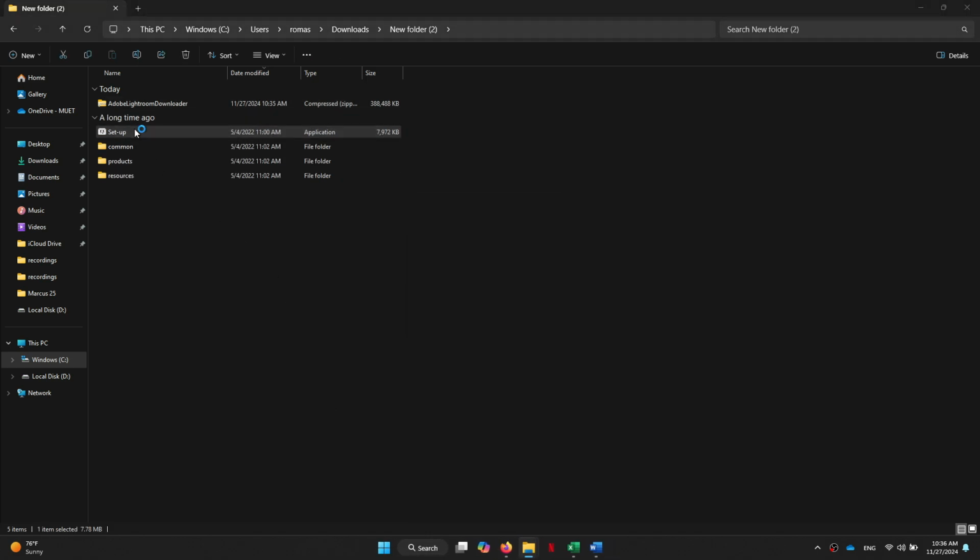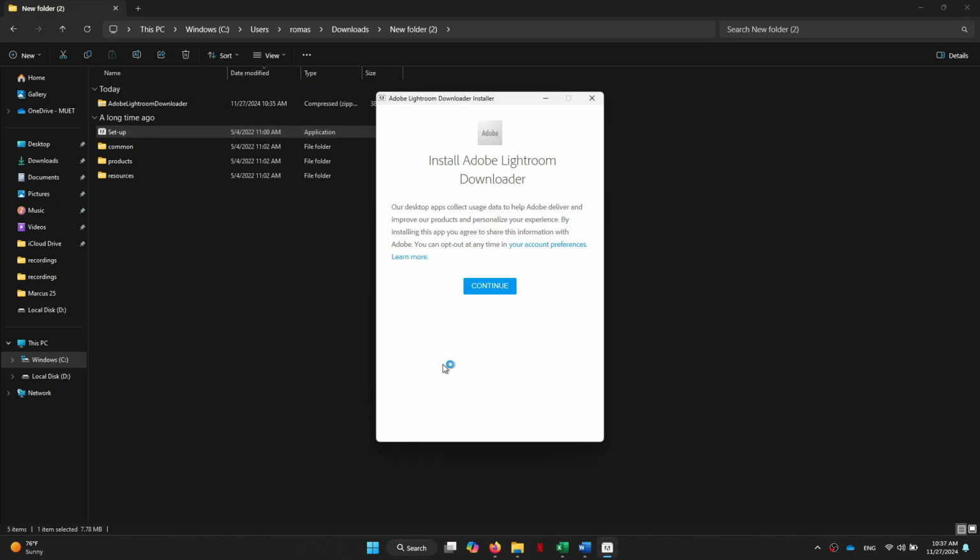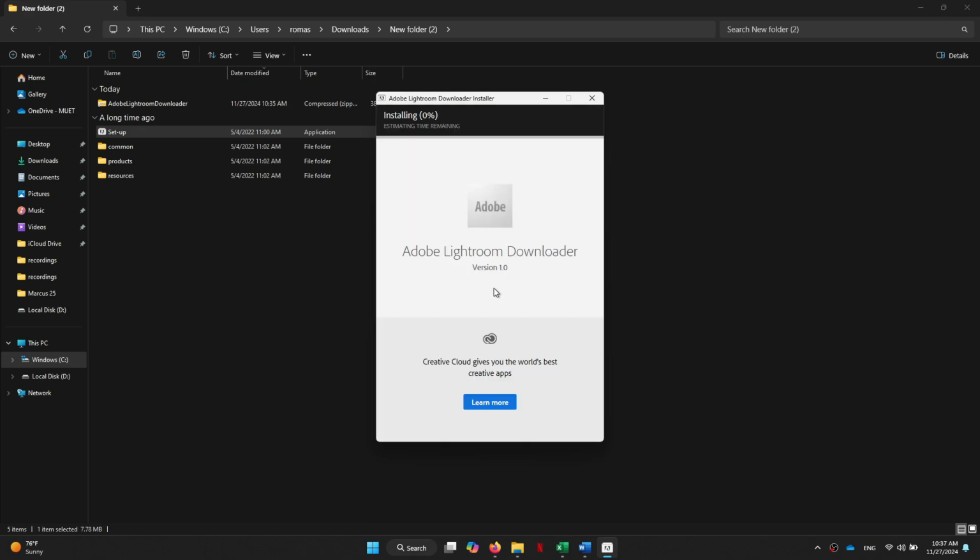After that, access the extracted folder and launch the setup. Then, it's just going to run the setup for you, and you may be prompted to sign into your Adobe ID. Once done, you can start the installation. Now, you just need to wait for it and you'll be good to go. So that's basically how you can download and install Lightroom on PC.